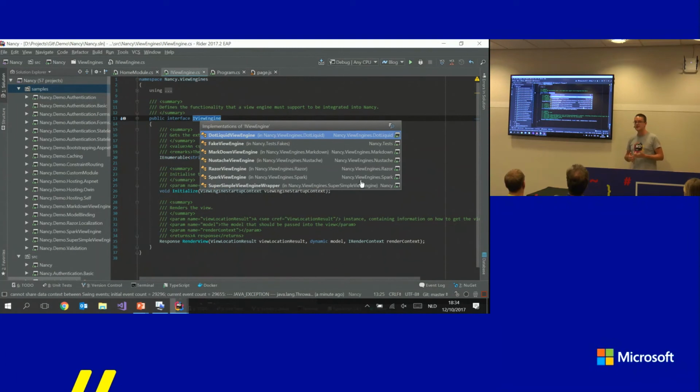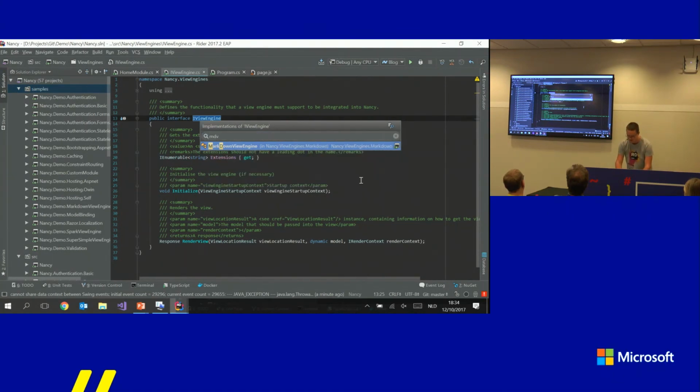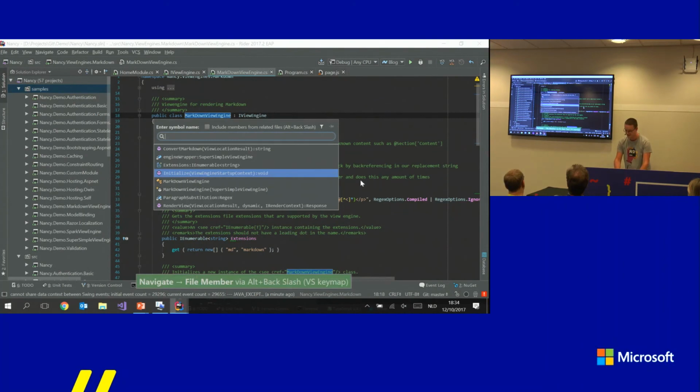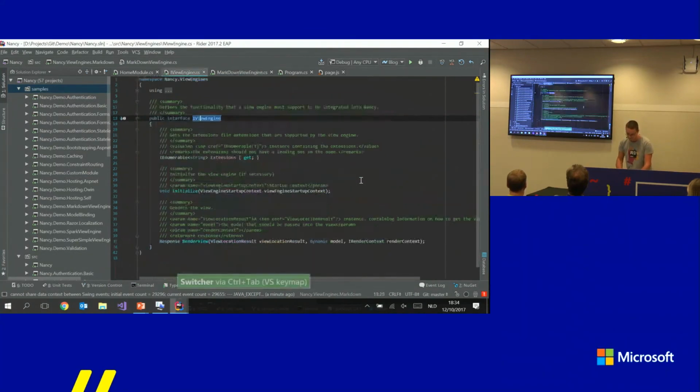This IViewEngine has many implementations, as you can see. And again, in here, let's say I want to go to the Markdown view engine. I can again use these camel humps and say MDVE and search the Markdown view engine, navigate to my Markdown view engine. Of course, here I can do the same things, use the Alt+\ to navigate to members of this class or jump back to my IViewEngine, for example.